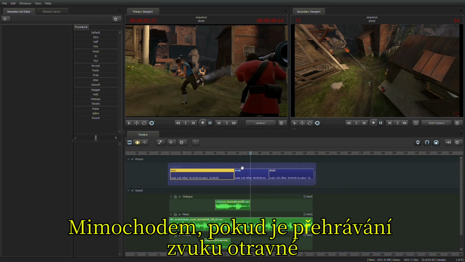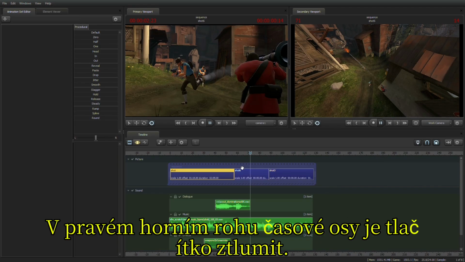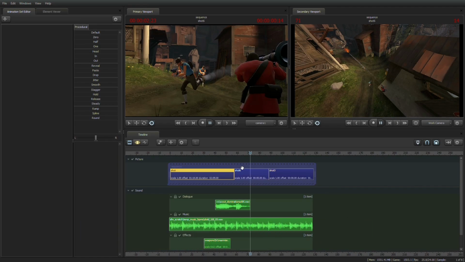By the way, if the audio playback gets annoying while you're editing, there's a mute button on the top right of the timeline. So that's the basics of working with track groups and audio. Next up, let's talk about how to move things around in the scene with manipulators.